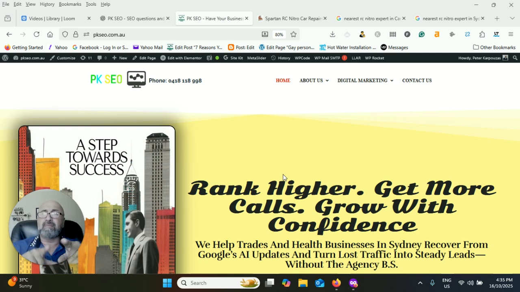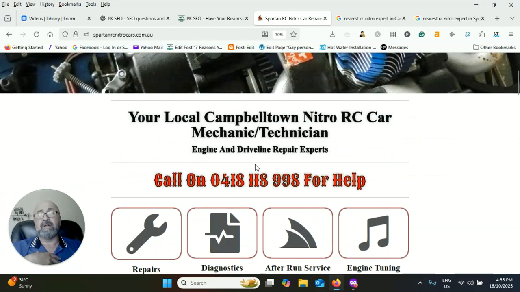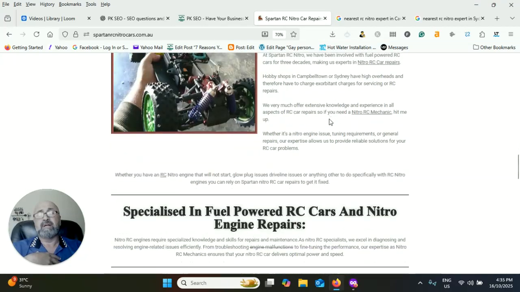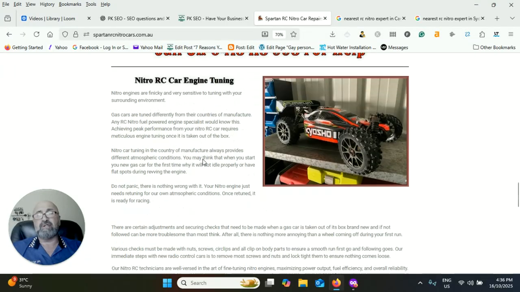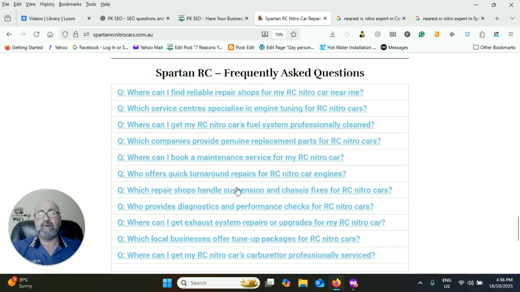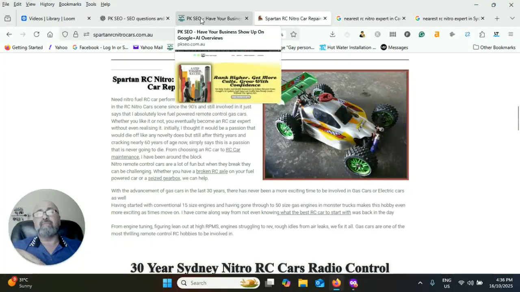Look, my Spartan RC site is still informational. Okay, I've still got Q&As on it. All I've got is schema and a couple of links pointing to it, and it's blown everybody out of the water. And here's that site. Okay, that's it there. It's just a little information, some images, targeting some keywords. Nitro RC engine tuning, another image, need help, and so on. There's my questions. Okay, I've got schema on it.